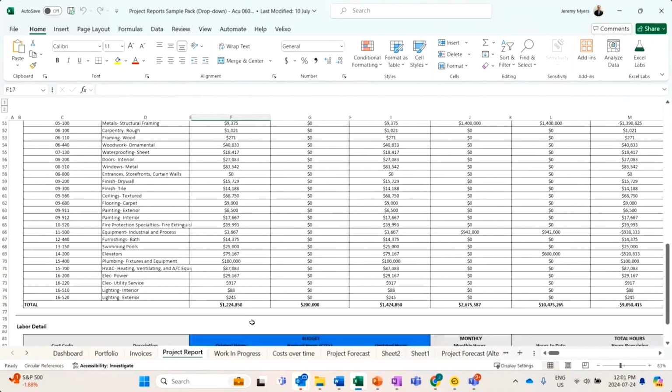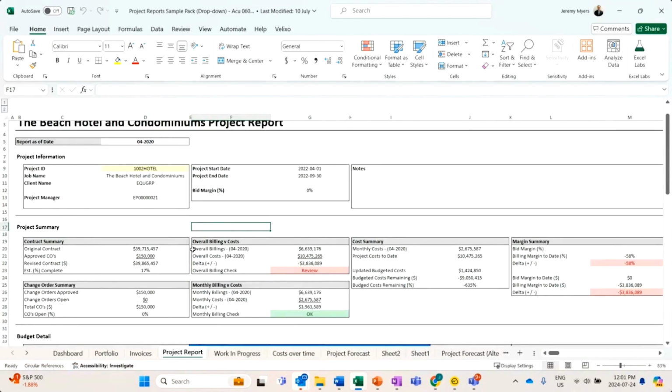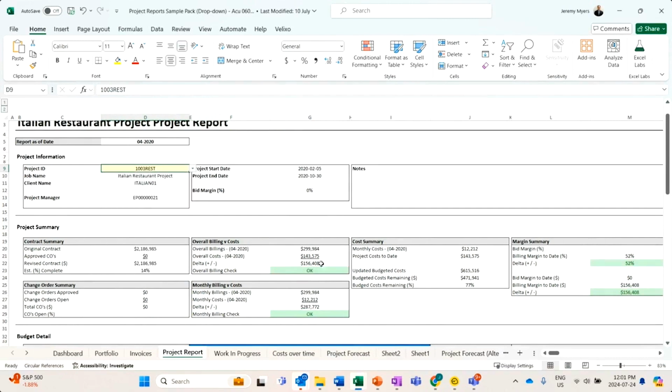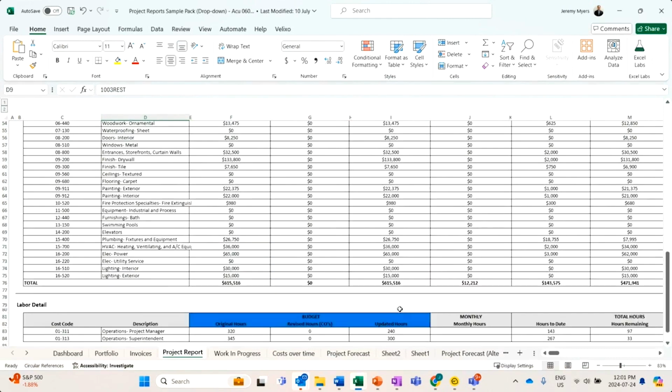You've got all your labor details, again, depending on how you set that up. But you could go within here and say, hey, you know what? I'm looking at this hotel. Let's look at the restaurant. How's that doing? Just that quick. And it's just going to populate all that information.